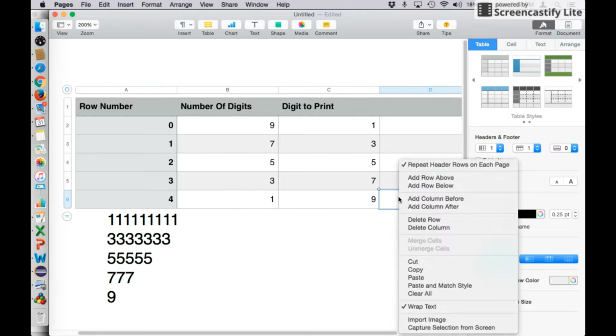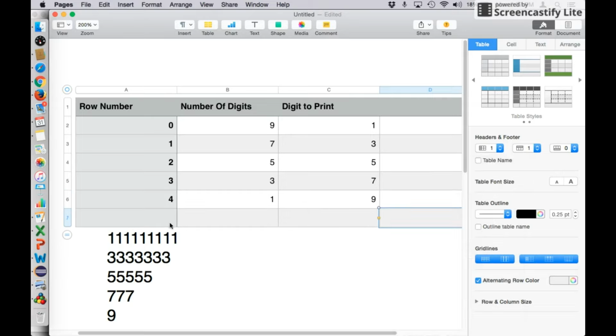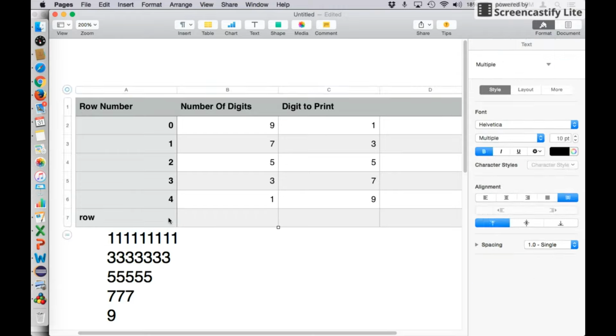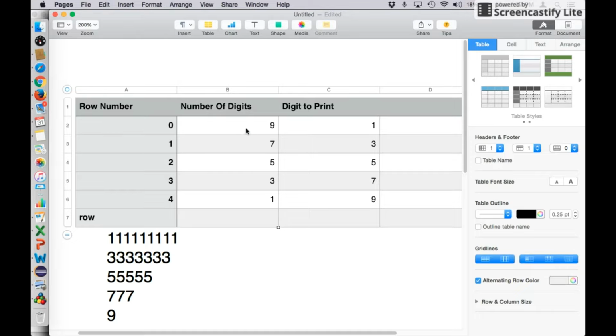So let's add one more row here. Add a row below. Let's make a variable down here, call it row, because that's what we used on the outside of our for loop. Now, what do you notice about the row number and the number of digits? All right, let's see if we can figure out a mathematical relationship between these two.